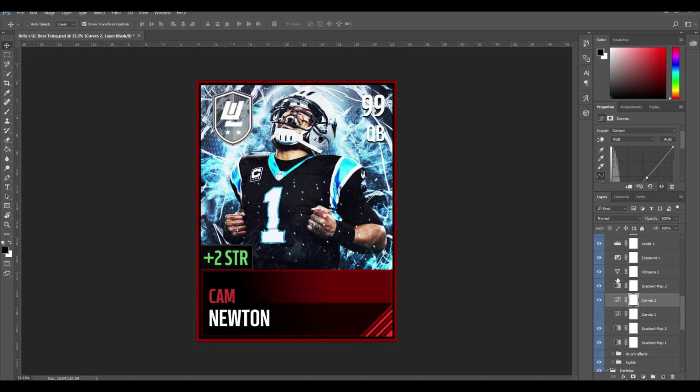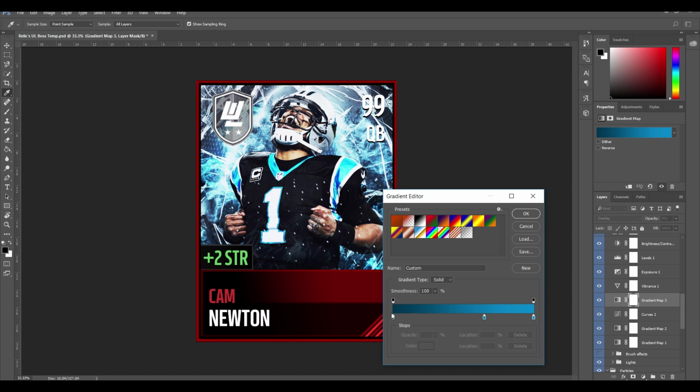It makes everything a bit darker and adds a tiny bit more contrast to it. So that's the curves. Let me just delete this because we don't need this anymore. The third thing you want to add, well, the fourth thing actually, is another gradient map. Gradient maps are what make your thing look really good. It brings out a lot of color and vibrance into the image. So what you want to do is just make it from a darker blue to a lighter blue.